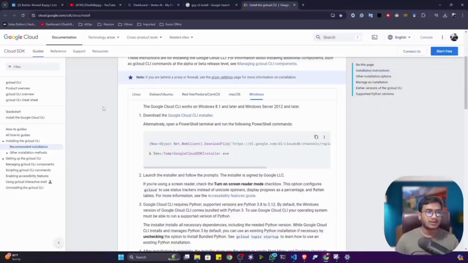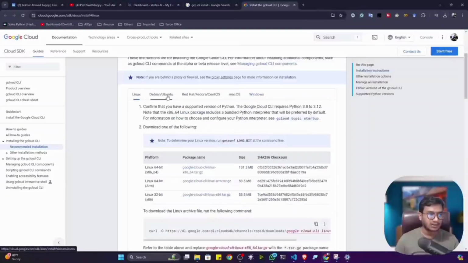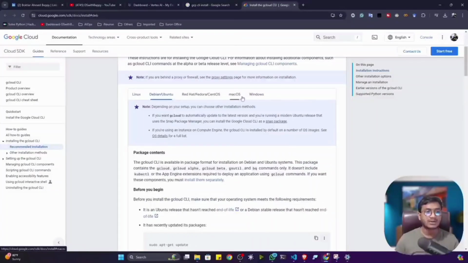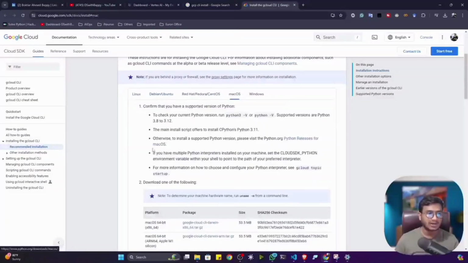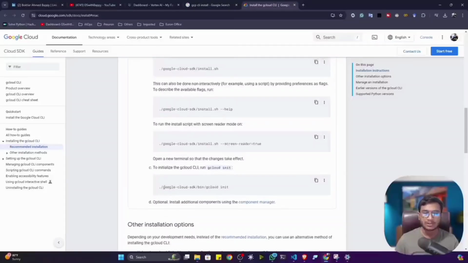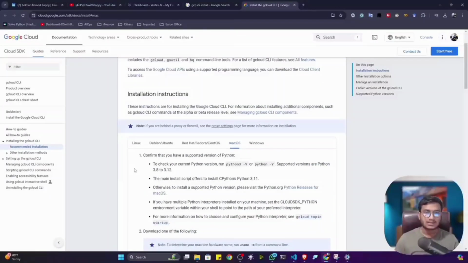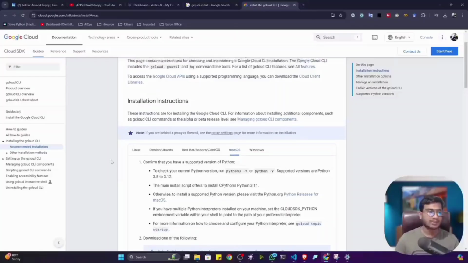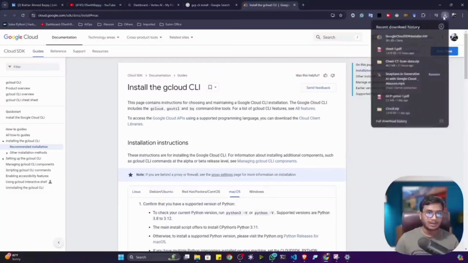And if you're using any other operating system, let's say Linux, Debian, Red Hat, CentOS, or macOS, all the commands are already written here. You can follow the commands and install this gcloud CLI in your system. Because with the help of this gcloud CLI, we'll be doing the authentication with our account. That is the thing. Now I have already downloaded it. What you have to do is just double-click and install, the same way you install any normal software. There is nothing new. For me, I have already installed it.